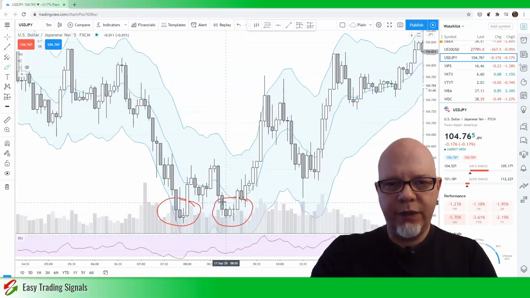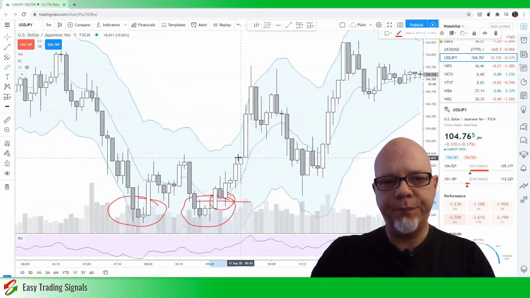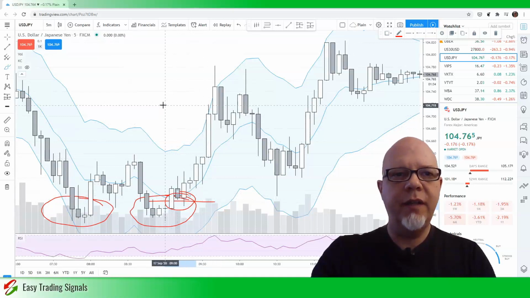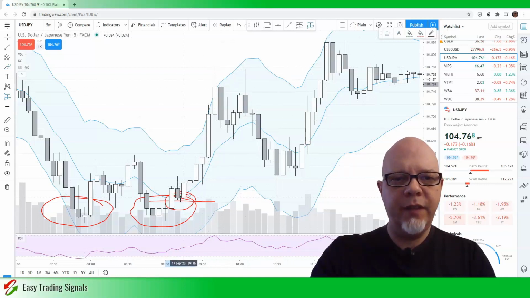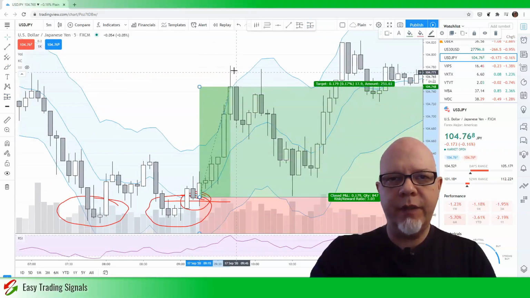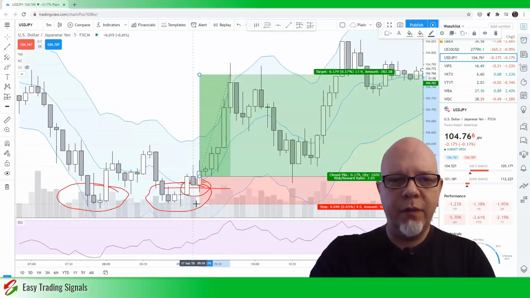If I undo my drawings, you'll see over here you actually have a level that's being retested by this candle. And that would be a great place to enter the trade in terms of what we're looking at for profitability. So if we entered there, I would have exited somewhere here because you see it touching and it opens up inside, so there's a good chance that it might fall back down. Your risk reward would really have been probably just below there.